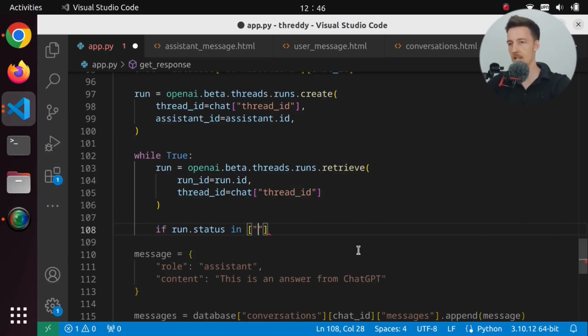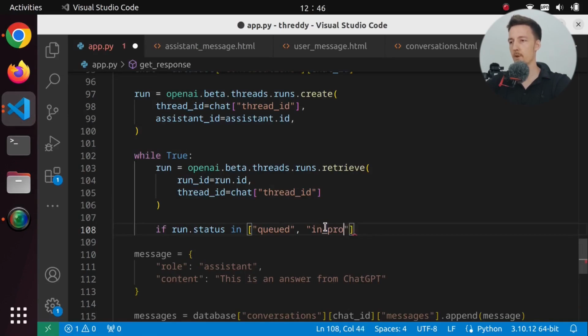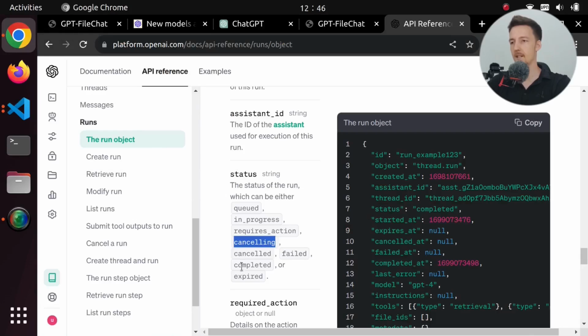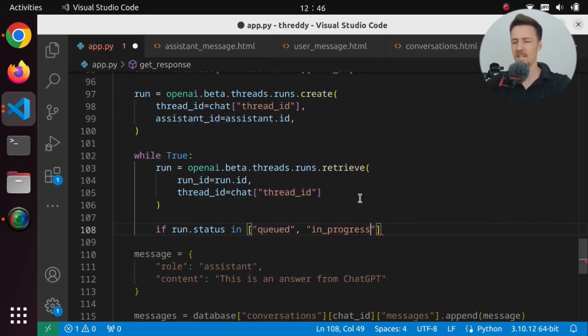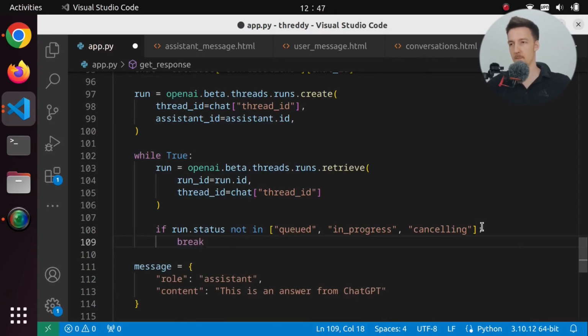So if it is in queued, processing, what was it? I forgot already. In progress, and canceling. I'm just guessing. I'm not quite sure which ones I should check, but these seem like things that you have to wait for. So canceling. So if it is, in fact, not in one of these, then we are going to break. Then we assume that we have a response.